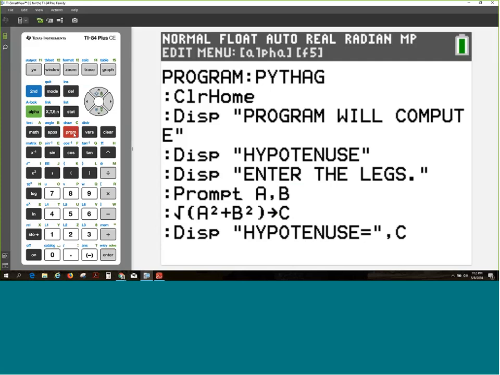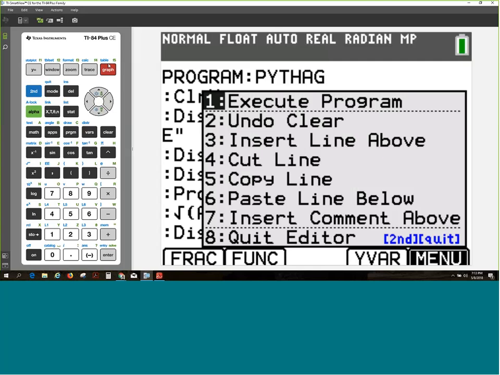So now when we run the program, there's actually a shortcut. If you take a look at the very top of the screen, it says Edit Menu Alpha F5. This is the recent addition with the newest operating system. So if you haven't updated your TI-84, I encourage you to do so. So let's go ahead and press Alpha F5.